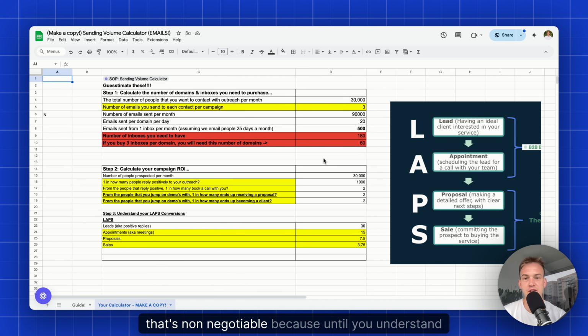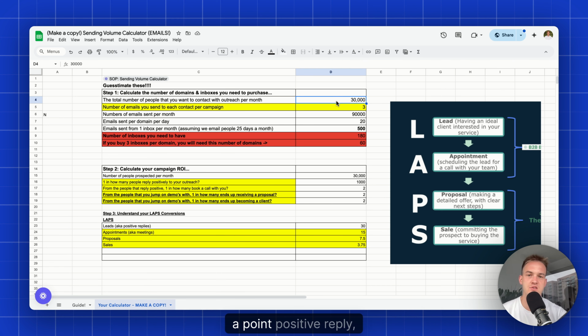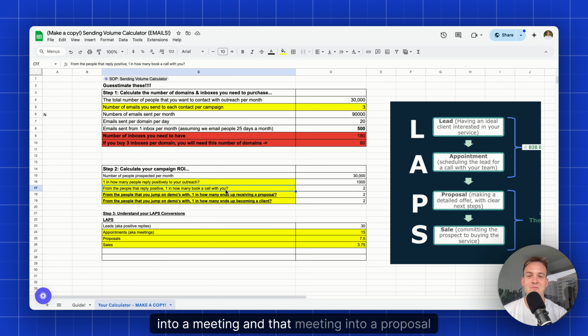In my opinion, that's non-negotiable, because until you understand the conversions between these numbers, and until you understand how many contacts you need to put into an automated chain of emails in order to get a positive reply, and then basically convert that positive reply into a meeting, and that meeting into a proposal, and that into a client, until you understand these conversions, it's highly unlikely that you will be hitting those numbers.